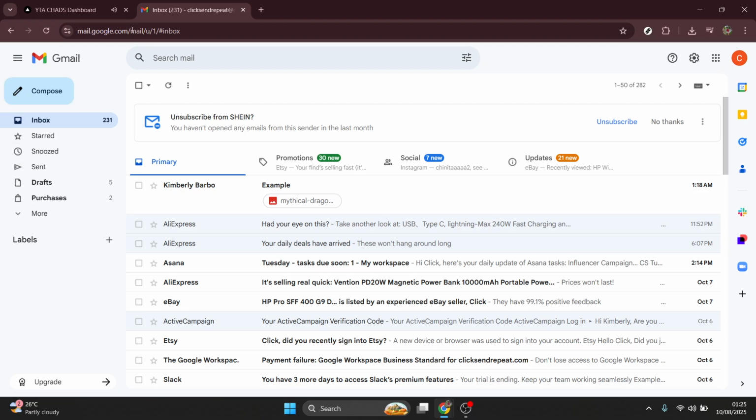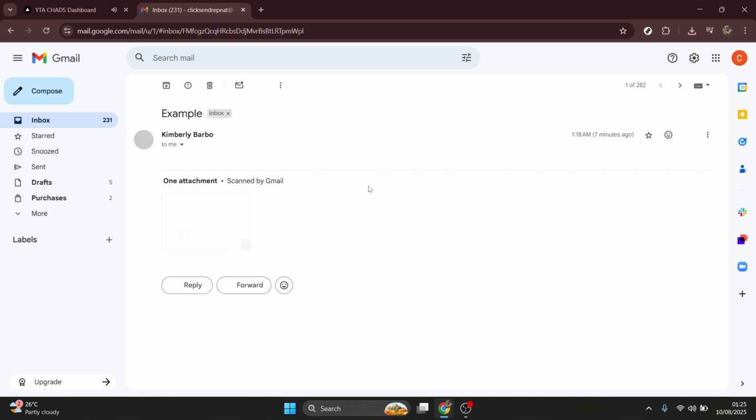First things first, you'll want to open Gmail in your web browser. Simply type in the URL mail.google.com and log into your account as you normally would. Once you're in, locate the email that contains the image or images you want to save. It could be an email from a friend, a newsletter, or perhaps an important work email, but the key is to open that specific email to access the image.